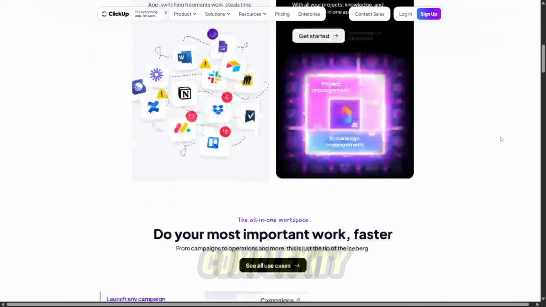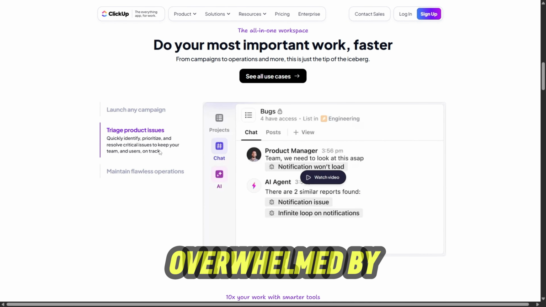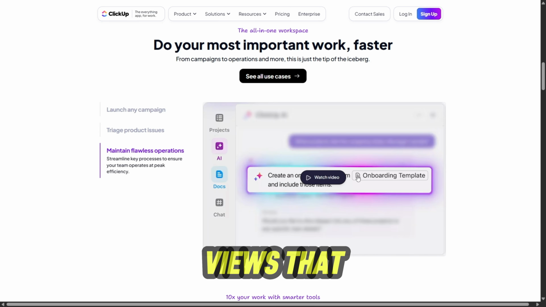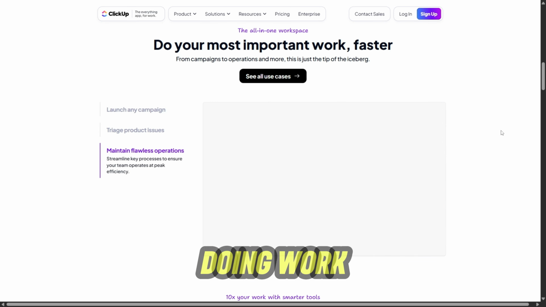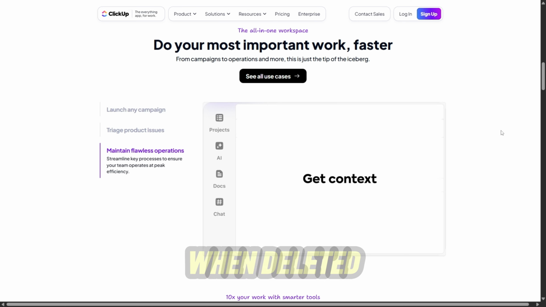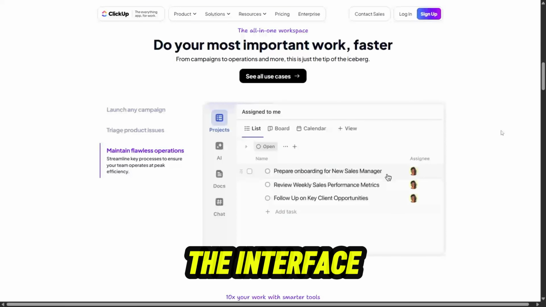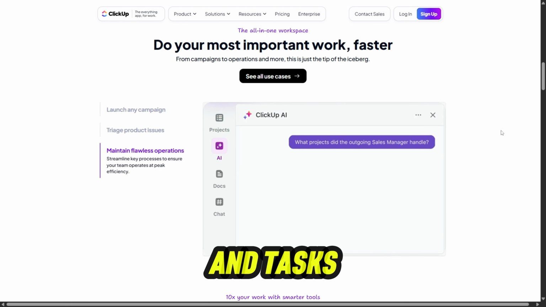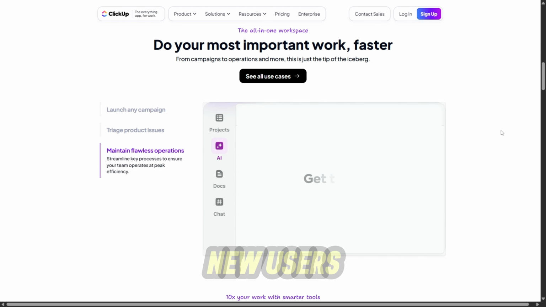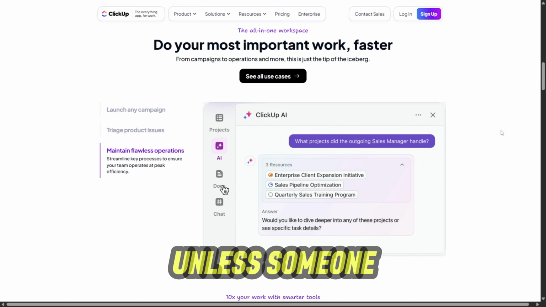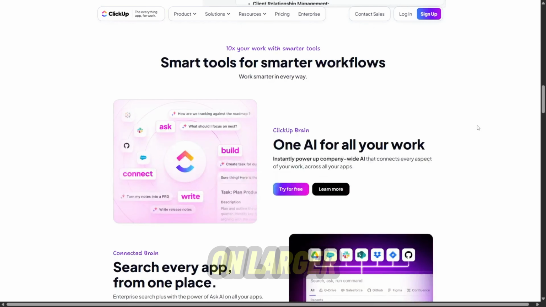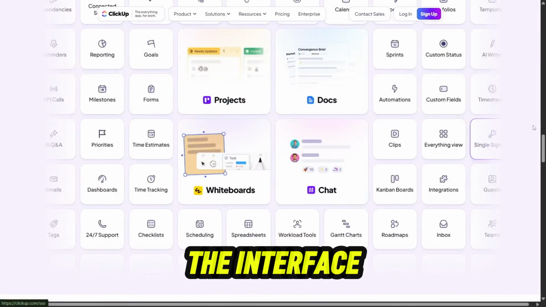Yet with power comes complexity. I often found myself overwhelmed by options, so many ways to structure lists, folders, spaces, and views that I spent time organizing more than doing work. Automations can break silently when deleted variables shift. The interface feels slow if your board is large or your stack has lots of dashboards and tasks, especially at enterprise scale. New users often report feeling lost unless someone coaches a workspace structure. Finally, sporadic performance dips happen. On larger files or dashboards, the interface can lag.